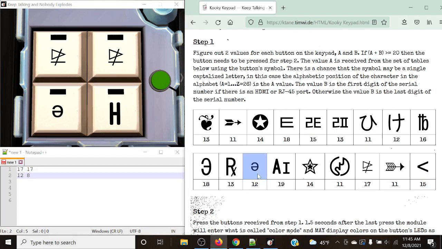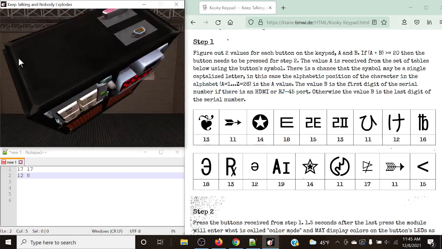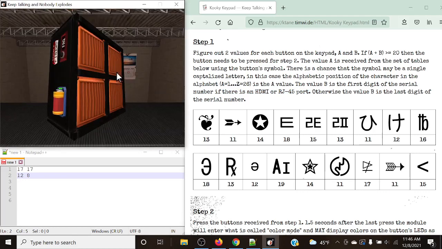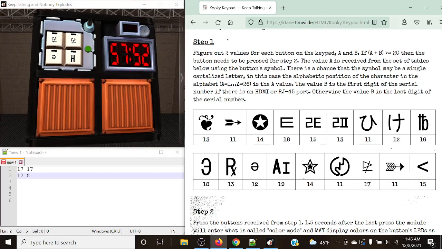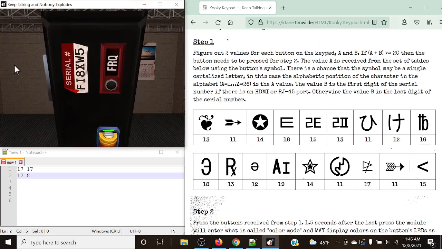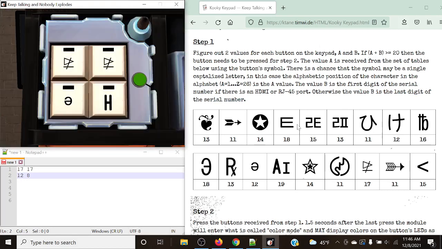So now we're going to figure out the value of B, and we're simply going to add it to A, and we need to figure out if A plus B is greater than or equal to 20. The value of B is going to be either the first or the last digit based off of one rule. The value of B is the first digit of the serial number if there is an HDMI or RJ45 port. Do we have any of that on the edgework? Do we have an RJ45? I don't use a modded widget, which is an HDMI port. We do not have that on here. So what this means is the value of B is going to be the last digit of the serial number, which is a 5.